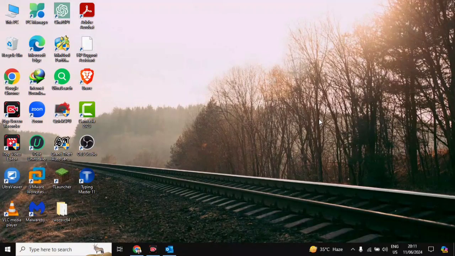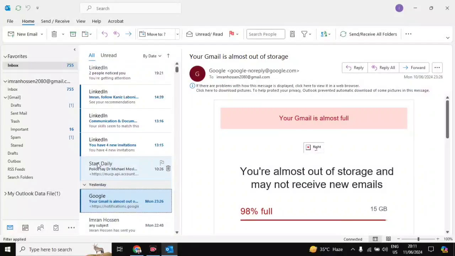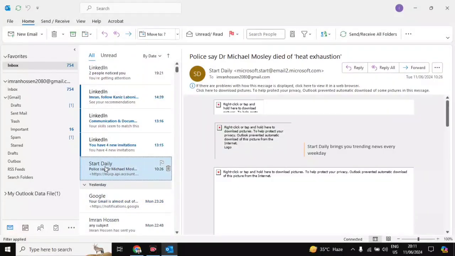Hope you're doing well. In this video, I'm gonna be showing you how to convert Outlook email to PDF with attachment. Okay, so let's go to the Outlook first. After going to Outlook, choose one email you want to make PDF, like this one, star daily. Click on this specific mail, and you'll find here file option, which is top left corner.